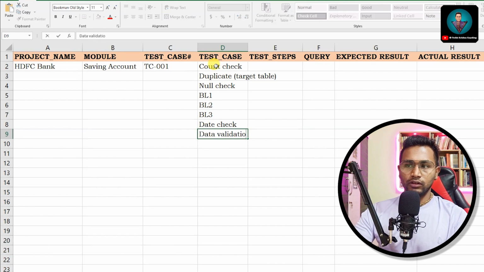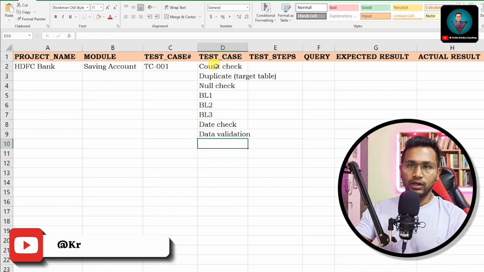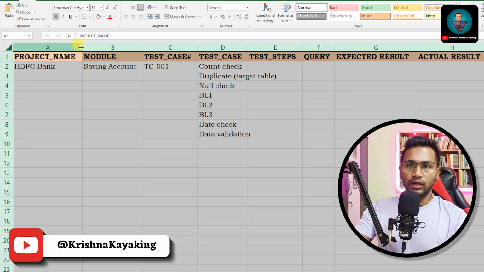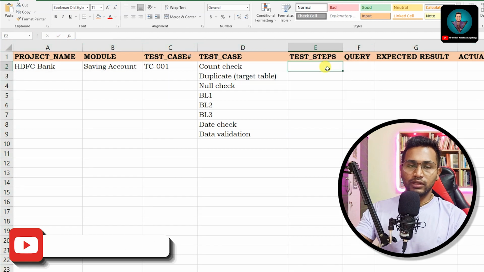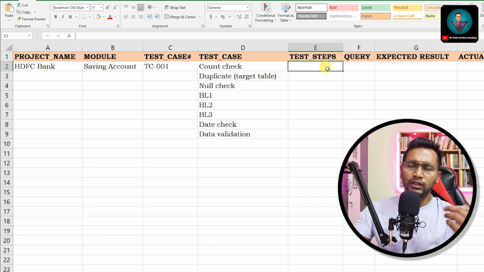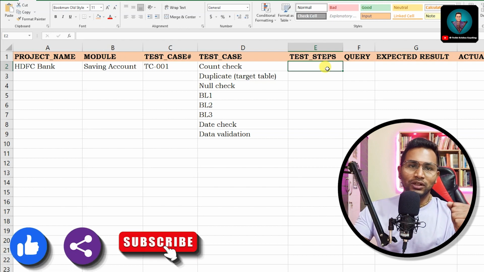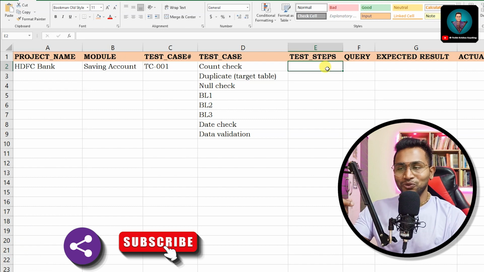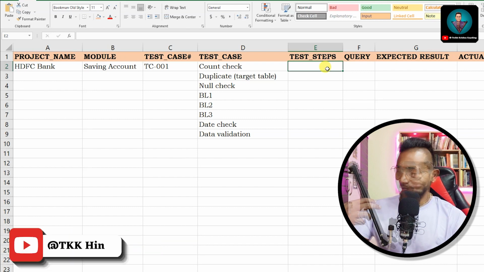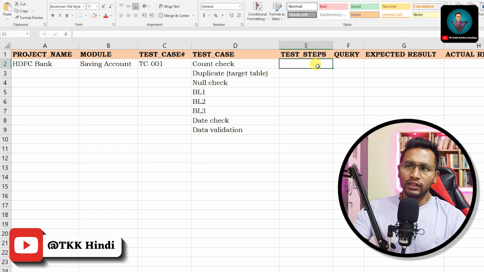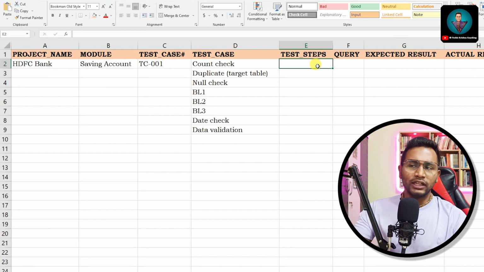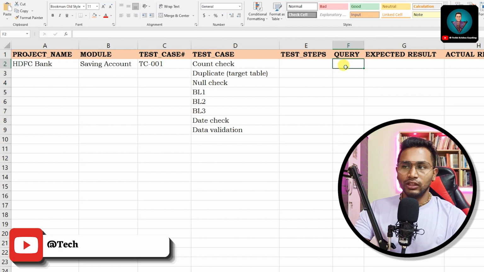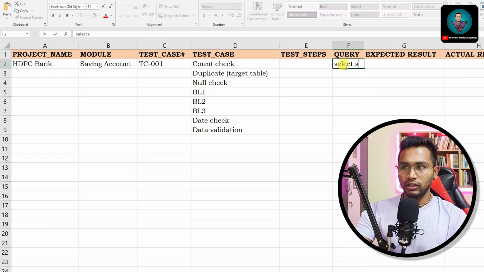And the data validation part or the data reconciliation part, this can be mentioned. And in test steps, you can mention that you have to log in to a database, open a particular ID, and write the particular user and password. All those steps you can write. Details like the user, the password, and the database name can all be put in the test steps.